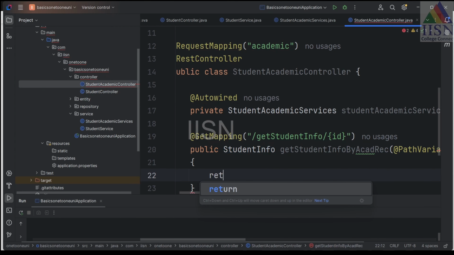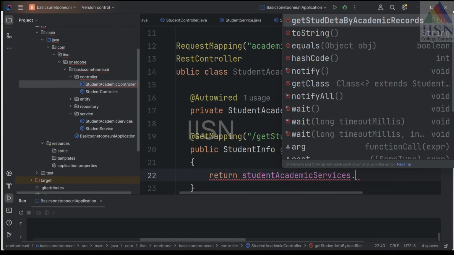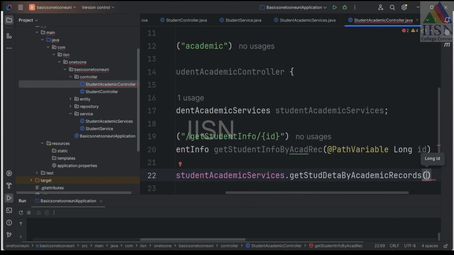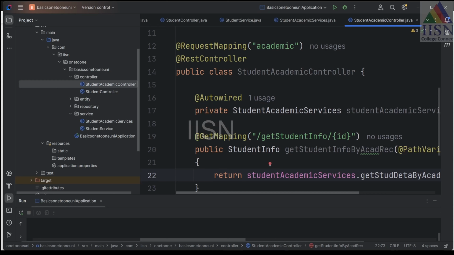So I'm going to write return, then I'm going to call this student services. Inside this, I'm going to call get student data by academic records. Here I'm going to pass the value ID. That's it, we are done. Now we are going to save this code and then run it.